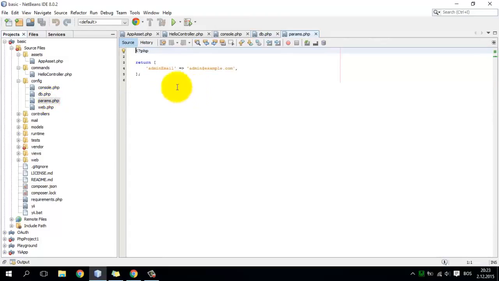Inside the params file, you can define something specific, for example, constant values. For example, the IP of your email server, or the email address of your administrator, or email addresses of your web developers, or any specific information you want to access. As I will explain, you can then access this information from any controller, from any view, from any module, and so on.